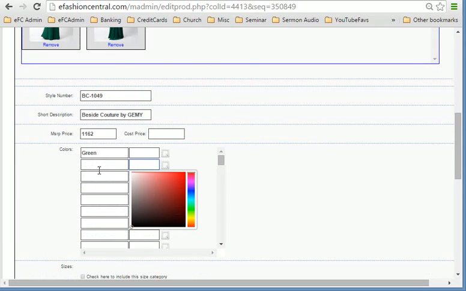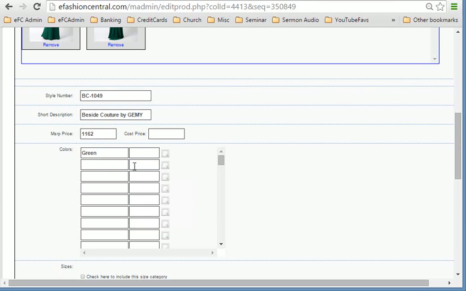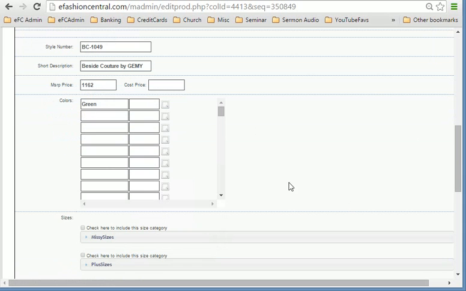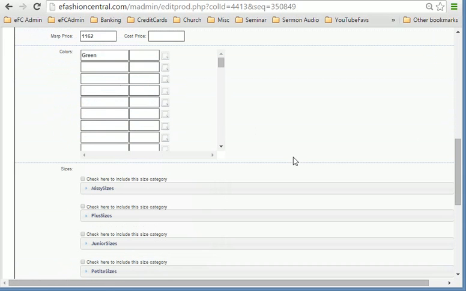That would be something you might want to do if you don't have an image. So let's say you're adding yellow, blue, orange, and green, and you don't have pictures of the dresses in yellow, blue, orange, and green. You can then select a color code that closely matches that color. And that swatch would show right next to the item.